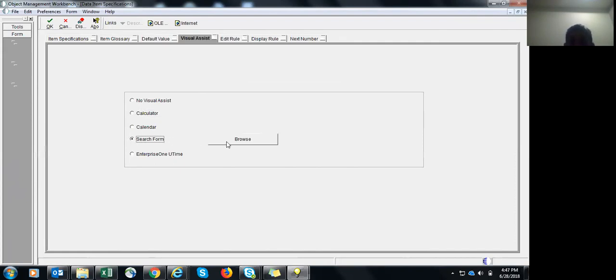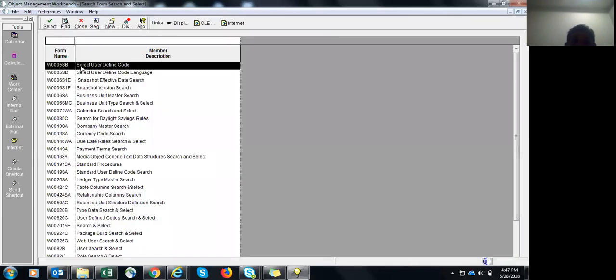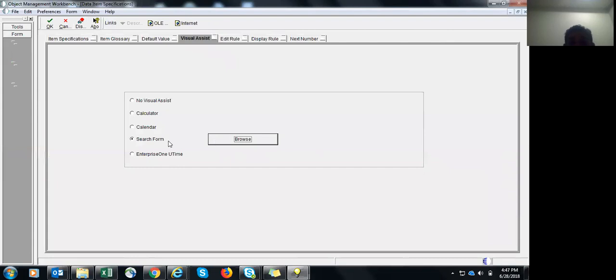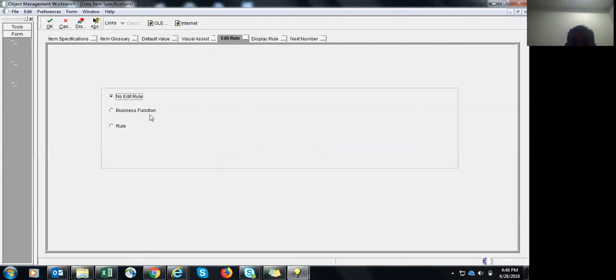Or else no visual assist is required, just fine. Or else search form is like, let's say from a particular form you want to get the values, you can go there and search it. Let's say user defined codes, UDC codes. We can select it from here, like MCU, business unit master search. This is the application that will attach to it. So this is the use of visual assist.